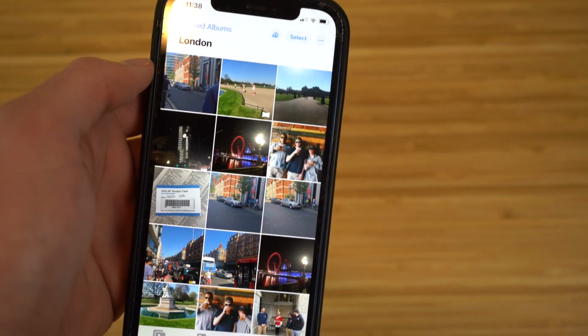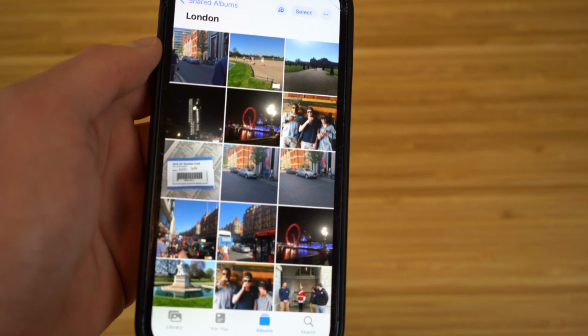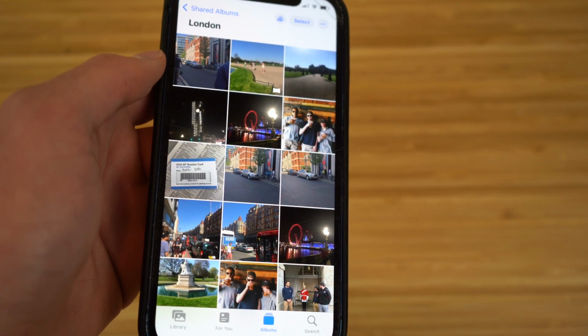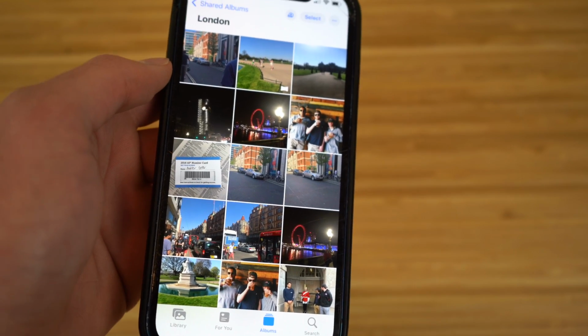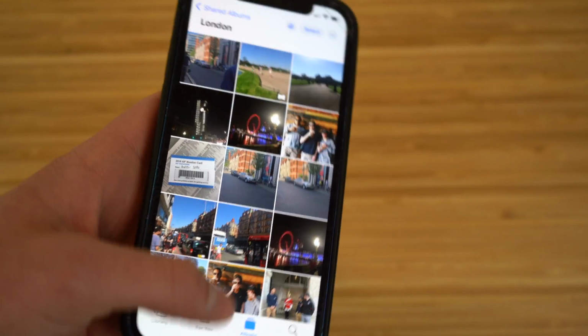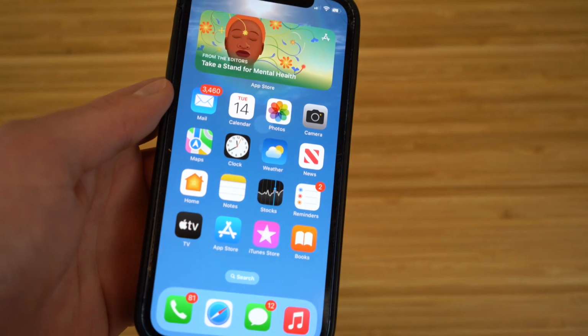And now whoever is shared with this iCloud photo library is going to be able to see these photos and add any photos, like, comment, and do whatever they want with these photos that I added to this album. So this is a brand new feature for iOS 16. I definitely recommend checking it out when you guys get the chance.